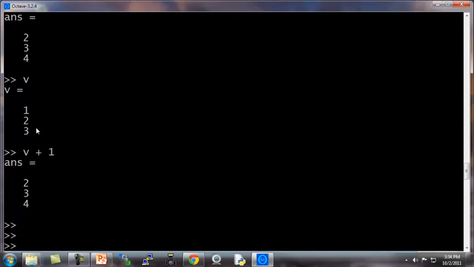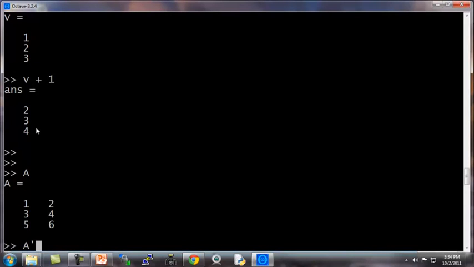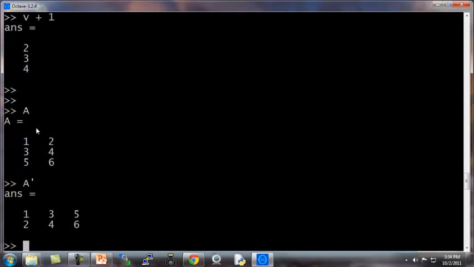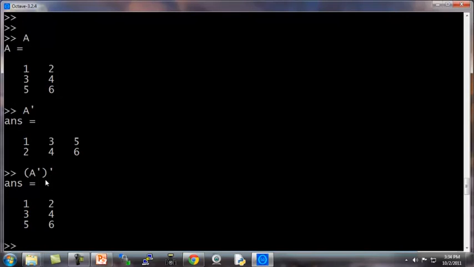Now, let's talk about more operations. So here's my matrix A. If you want to write A transpose, the way to do that is to write A prime. That's the apostrophe symbol. On your keyboard, you probably have a left quote and a right quote, but this is actually the standard quotation mark. Let me just type A transpose. This gives me the transpose of my matrix A. And of course, if I transpose that again, then I should get back my matrix A.